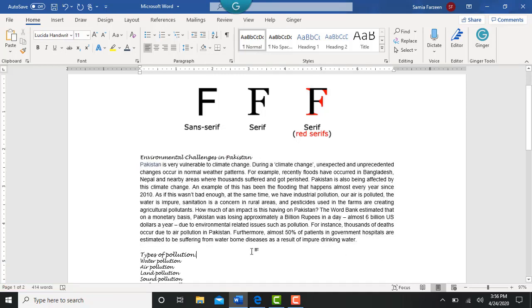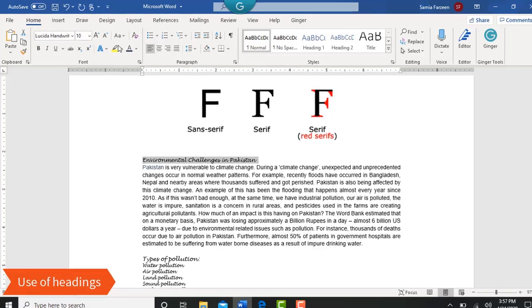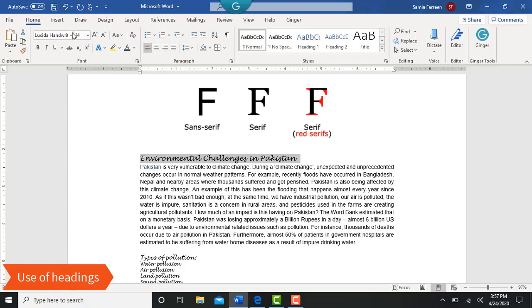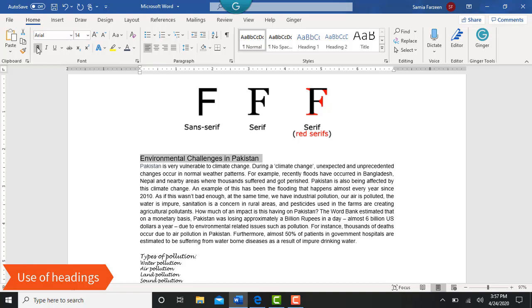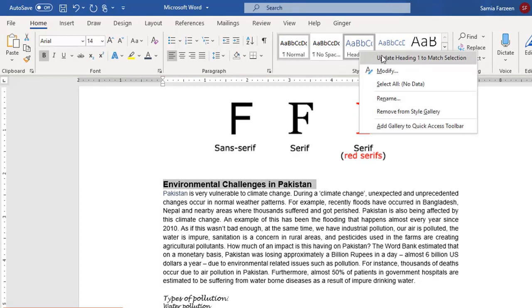Next is the use of headings. For giving headings to our document, we should use the headings here. These are the dedicated headings of Microsoft Word and they are easier to use. If we want to set this as heading 1, we will select it and set the font size and font style. We will make it bold. If we have made all our changes, we will go to heading 1 and update it with "Update Heading 1 to Match Selection."